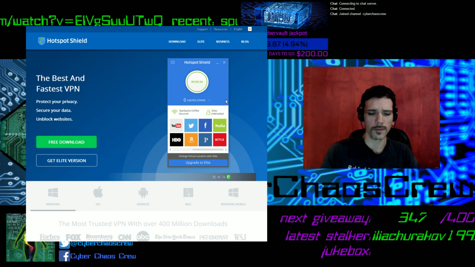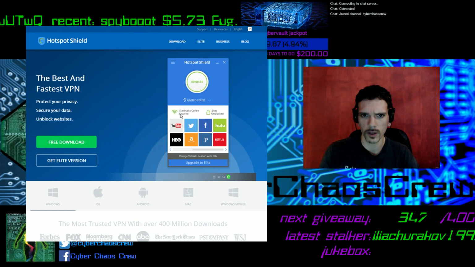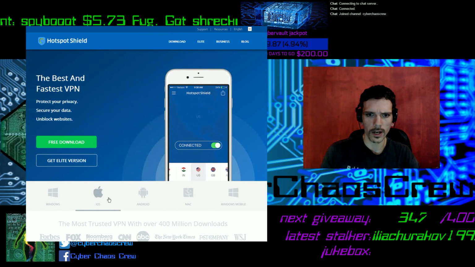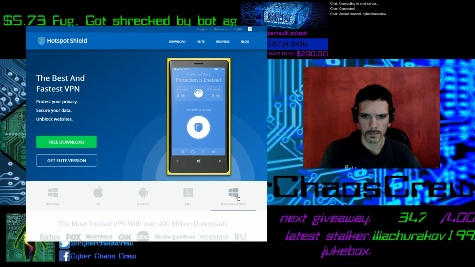So that's what you have to do. You have to download the application, and then install it on your computer, on Windows, or I'm not sure if it's Mac compatible too, or Linux. Yeah, it is here. Windows, iOS, Android, Mac, and Windows Mobile. Maybe not Linux.